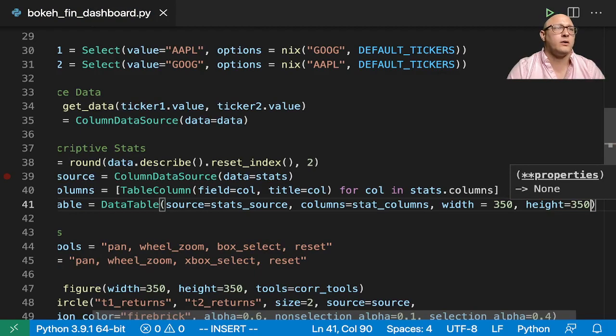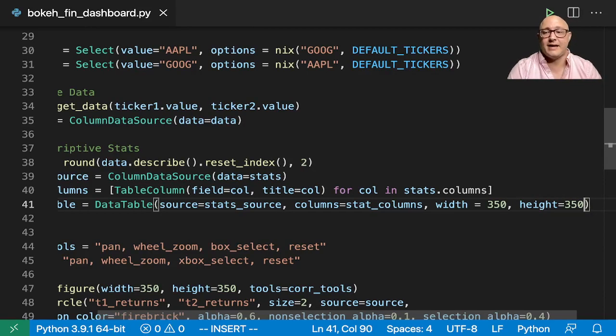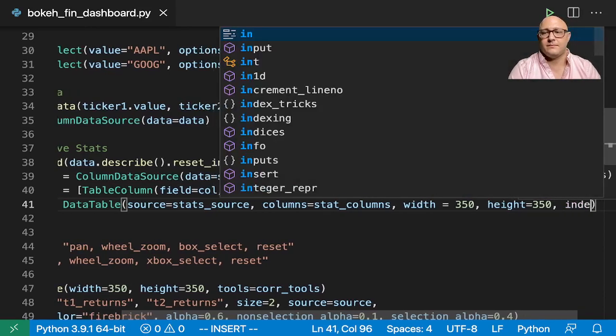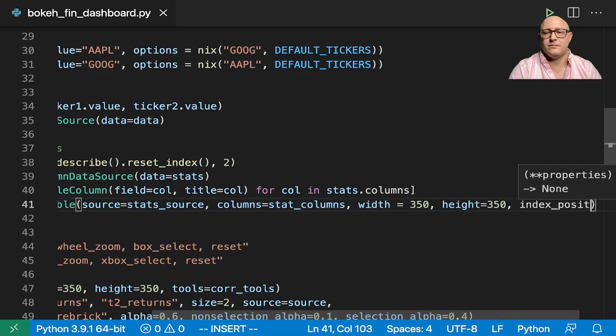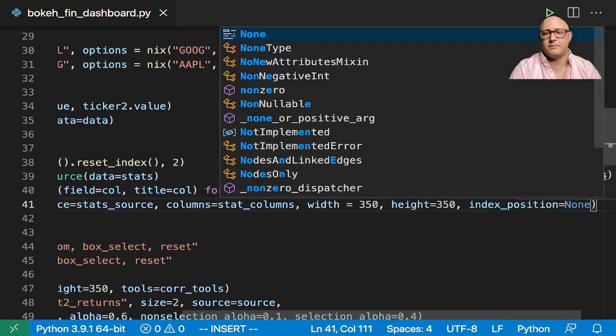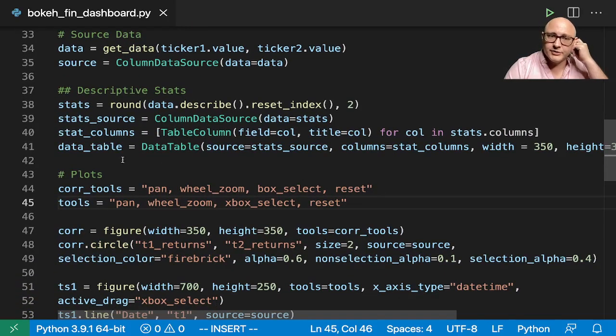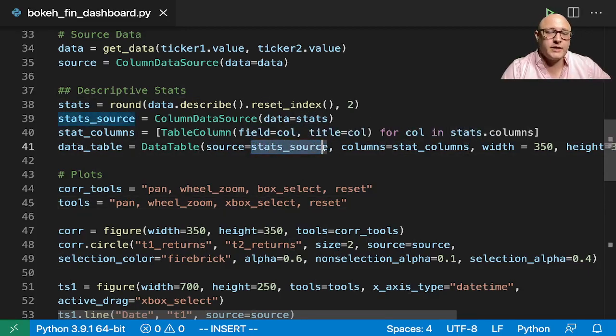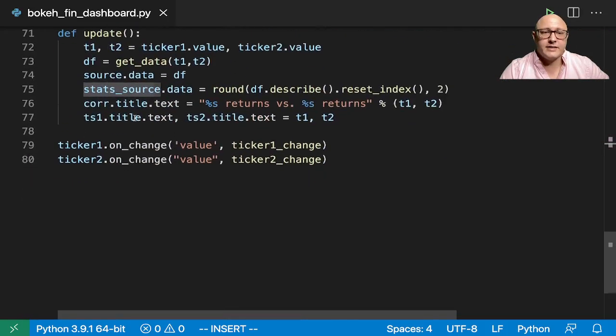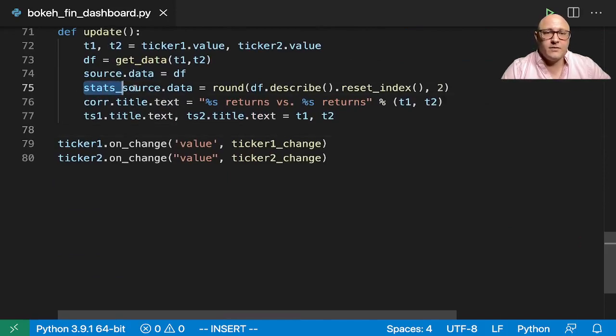And then one last thing that we need to do in here is we actually need to get rid of the index. And so we'll say none. So let's go back to the end. So this fixed all of our issues in here. We're creating our table. We're using the stat source in here that we've created here. That takes care of this when we are updating our data to our stat source.